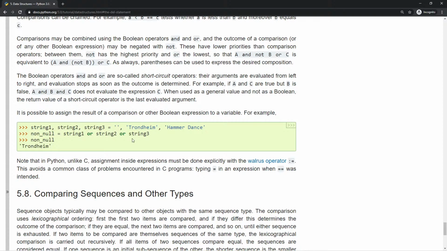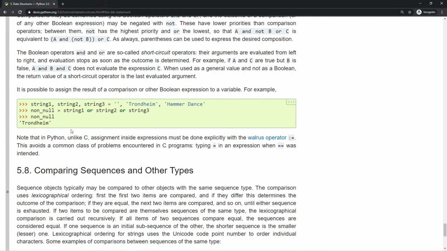If any of the strings are non-null. And the first string that's going to come out is this one because it reads left to right. So it first checks this one. Is that non-null? Well, no, it is null. So it's going to check the next condition. String 2 does have a string in it.